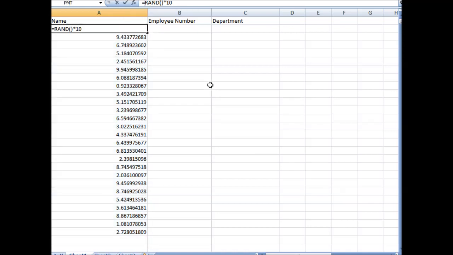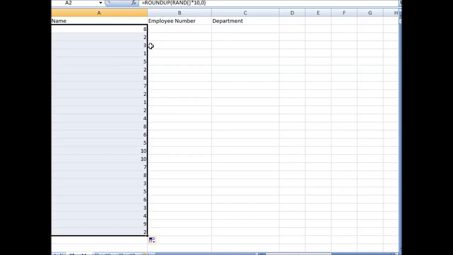I'm going to make it in whole numbers only, and only the numbers 1 to 10. To do that, I'm going to use round up, and I'm going to round to 0 digits. Now you can see the values are all between 1 and 10.